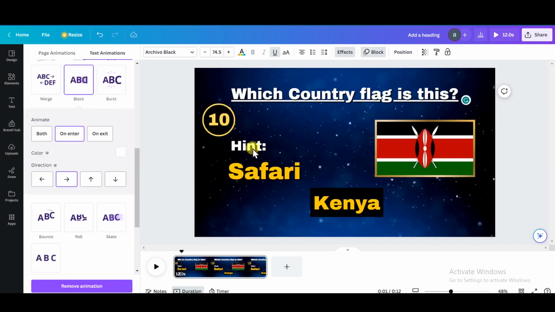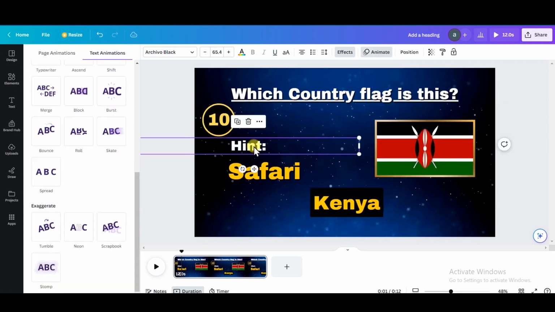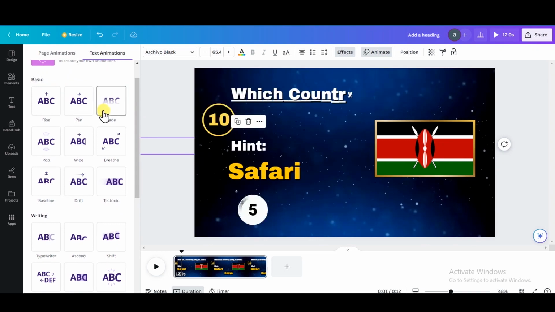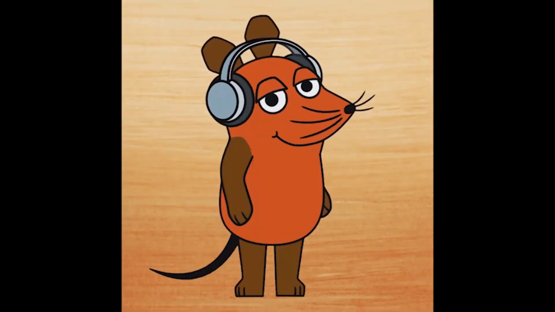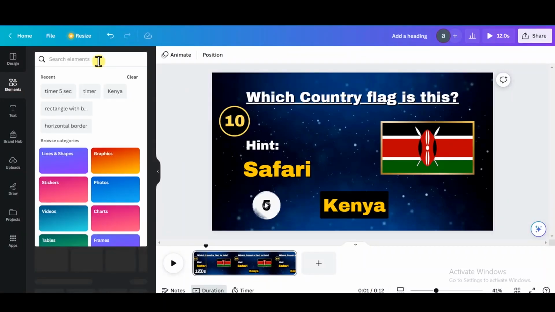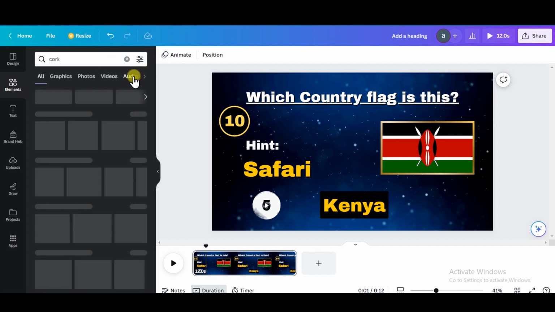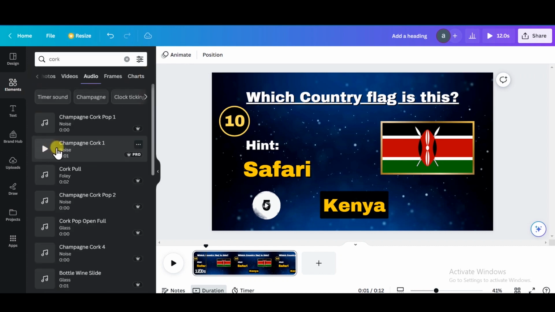Now I am going to add animation to all the elements. Here you can give it as your own liking. The next step is to add some sound effects, so you can go to the Element tab and search for Quark, then switch to the Audio tab to find the sound.